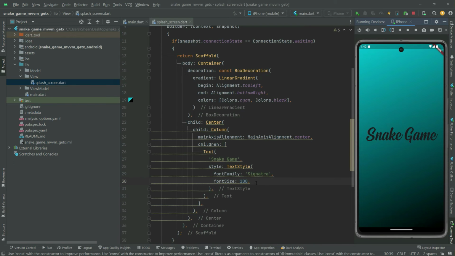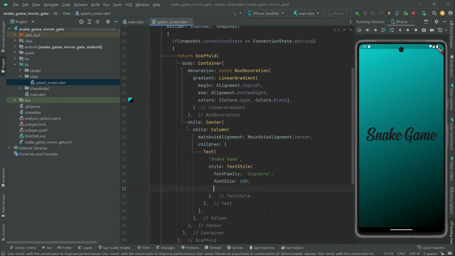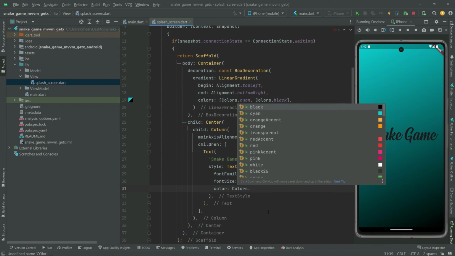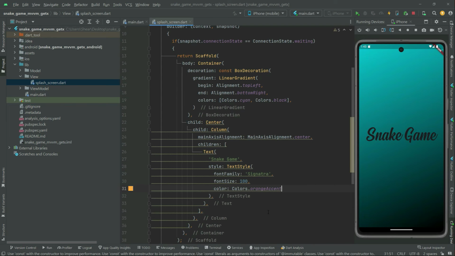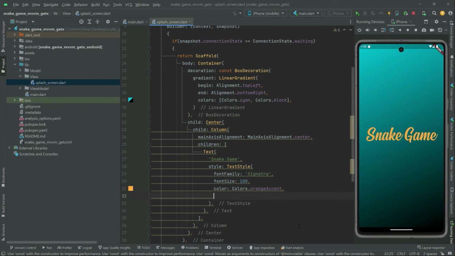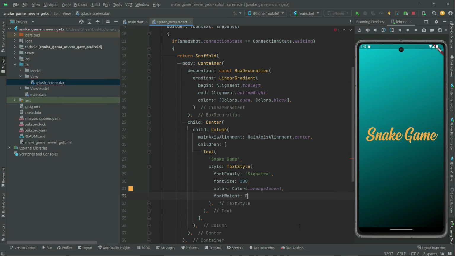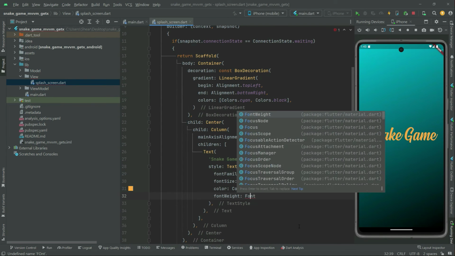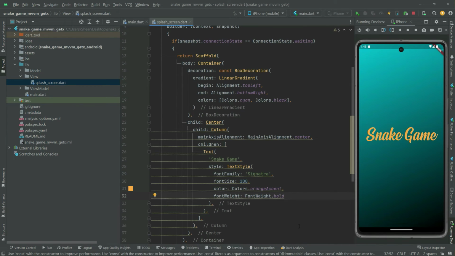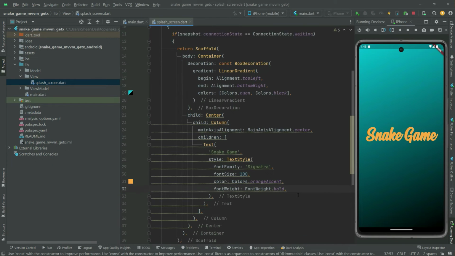Okay, so that's the splash screen that we are working upon. Now right after that, I'll just provide the color. So the color that we will choose, let's go with the orange accent. Control S, there we go. Now right after that we'll go to the font weight. We will make that bold, so font weight over here, and we will go with dot bold. Now let it end, comma, and Control S, there we go. It looks more attractive than before.